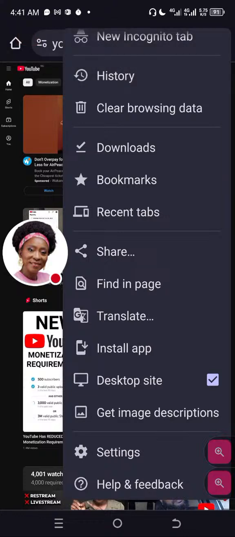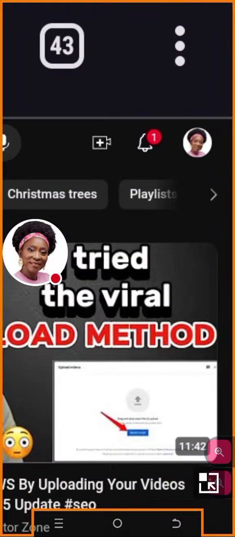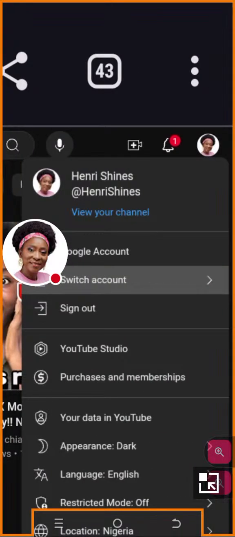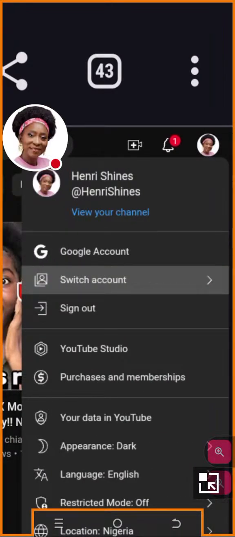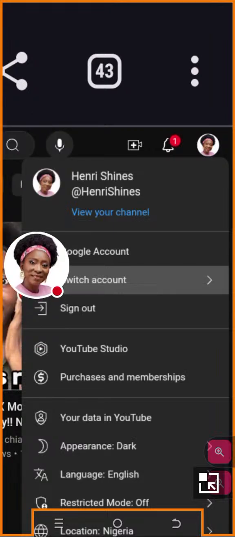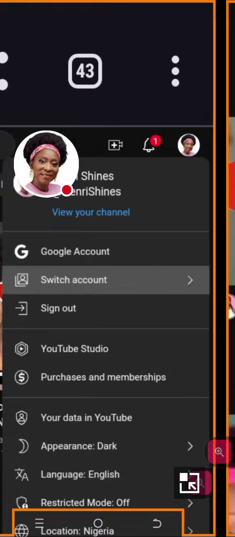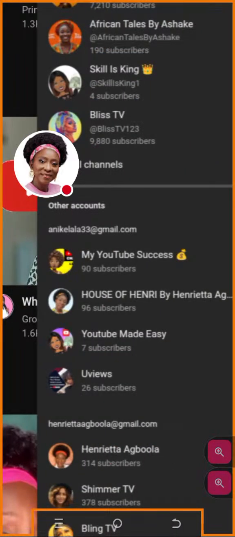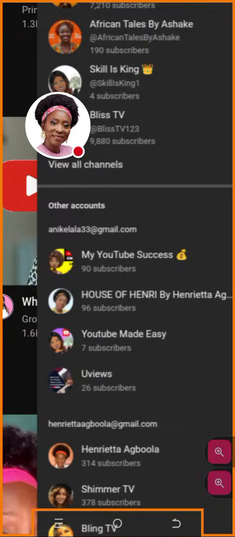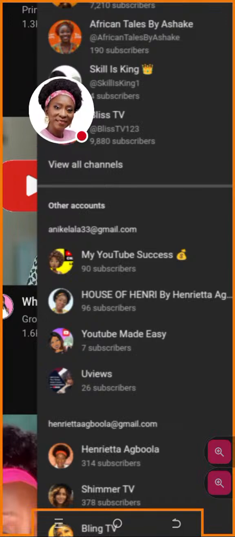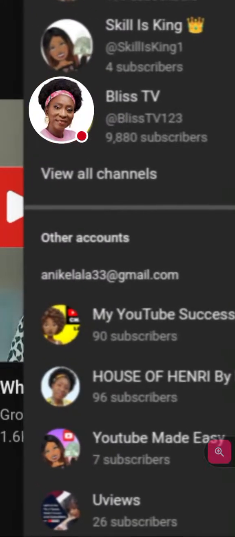Very, very important. Now, once you've been able to enable desktop site, next you come to your profile picture. You click on that profile picture, and it brings out this tray, and you say switch account. This is what's going to give you an opportunity to switch your account. Once you switch your account, it brings out the list of different YouTube channels that you may have or not have. But the most important thing is to go to where we say view all channels.